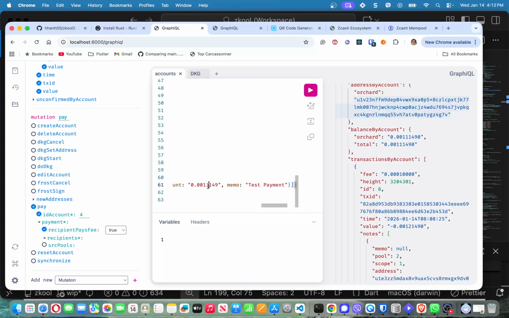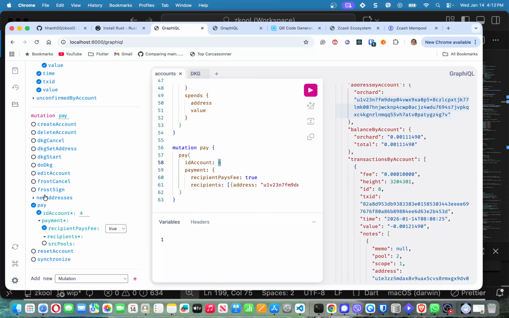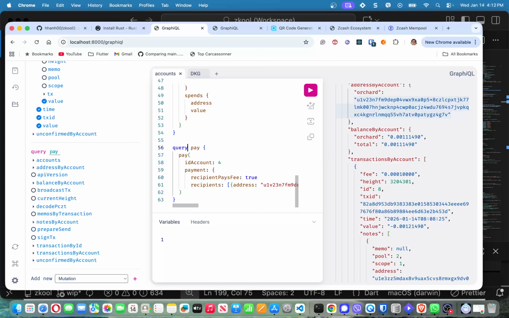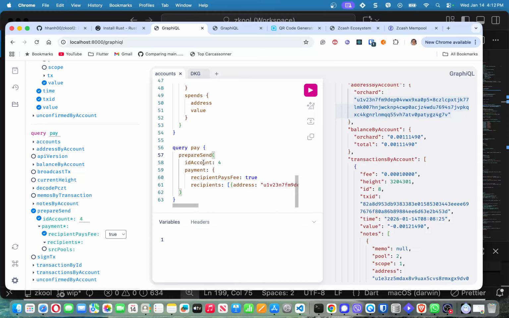I put the entire balance of my Frost account to send to account number 1, but I have to deduct the fees from that. If I do this, it doesn't work, because account 4 doesn't have a seed phrase. It's a Frost account, so I cannot pay. I need to do a query instead, and the query is prepare pay. So this will give me the prepare send.